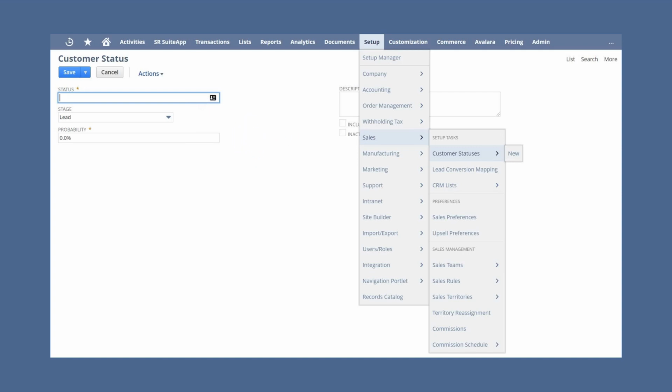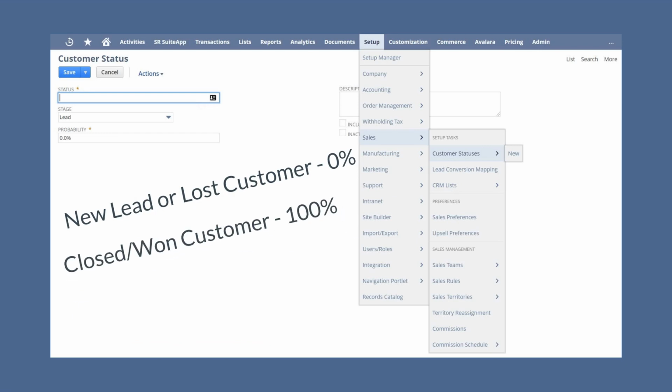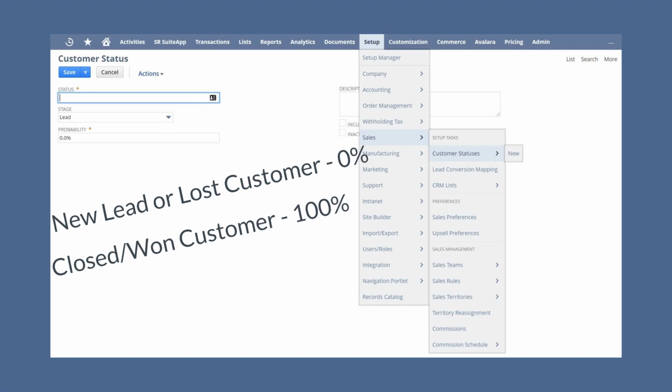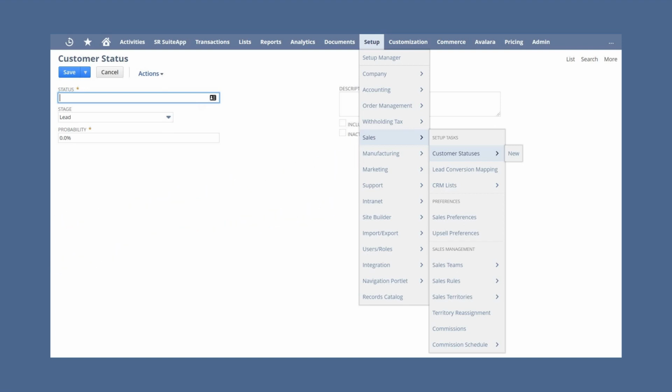The probability percentage describes the likelihood of an individual or company becoming a full customer. For example, a new lead or a lost customer would be at 0%, while a closed-won customer would be 100%. The probability percentage gives you a tangible view of an individual or company's location on the lead to customer spectrum. You will repeat this process for as many customer statuses as you may find yourself needing to use.